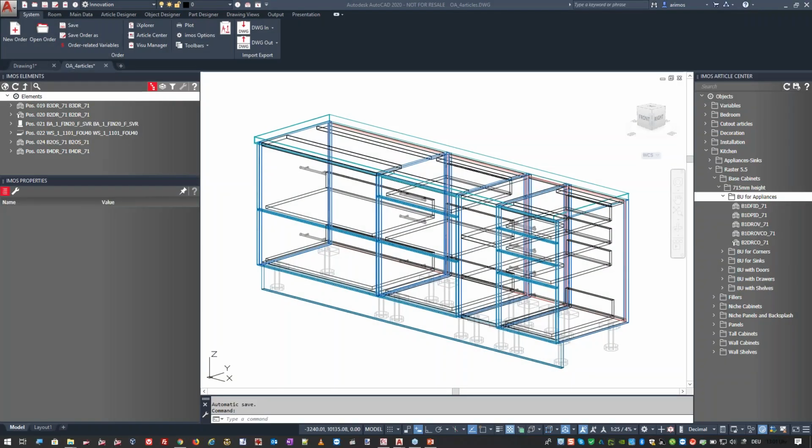So our topic today is about the news of the iX 2019, and we will talk about the iXplorer and the Article Center, which is completely newly designed. You see it here on the screen, the new surface of the iX.